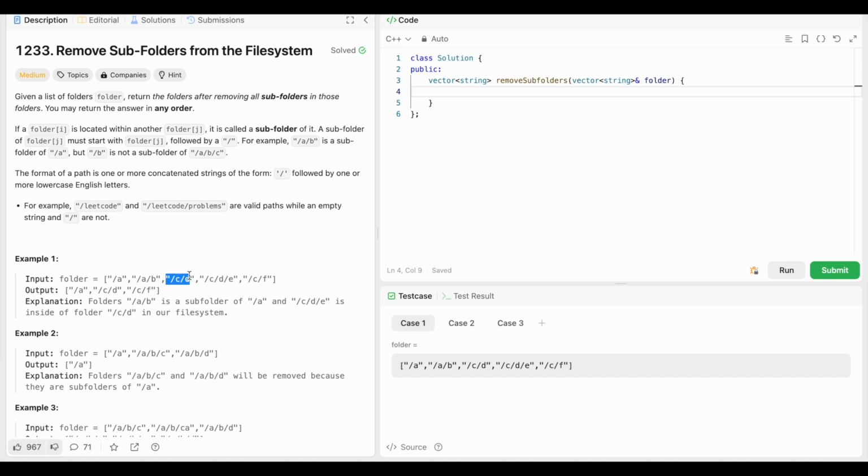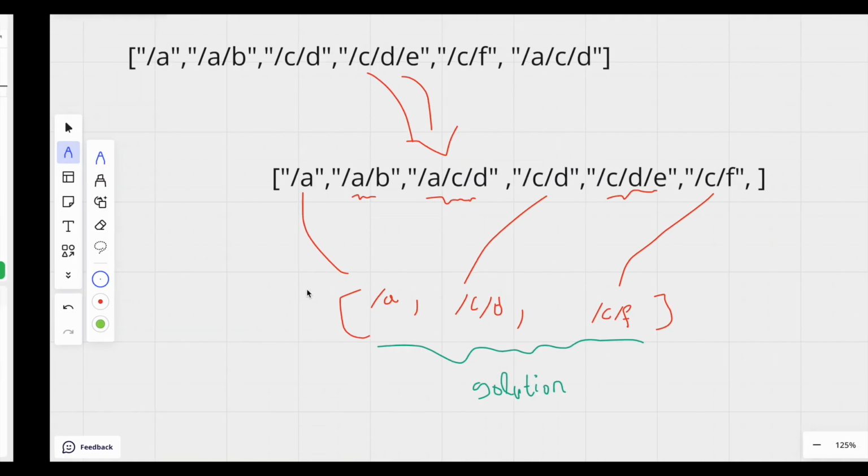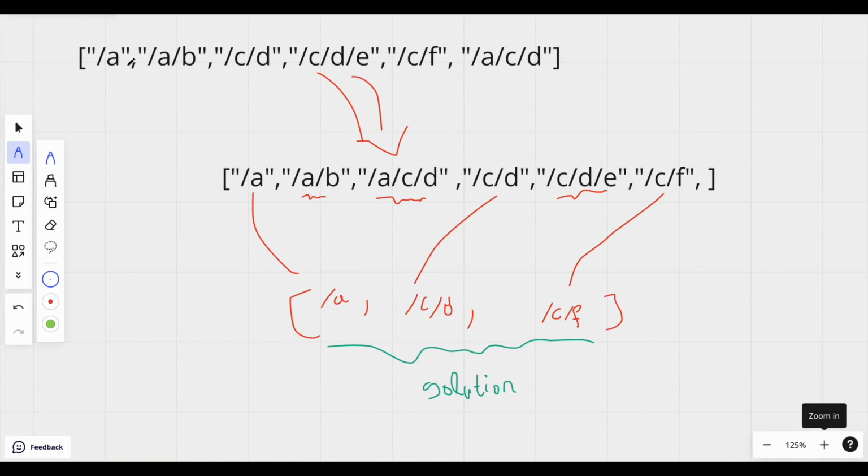Now that you have the idea, how do you solve it? What will be our approach of solving this? There are actually many approaches that we can use to solve this, but what I will use is something like this. Let's say you have your folders like this, and then if you sort your folders, one thing interesting is that if I'm a child of a given folder, I'm going to appear directly after him.